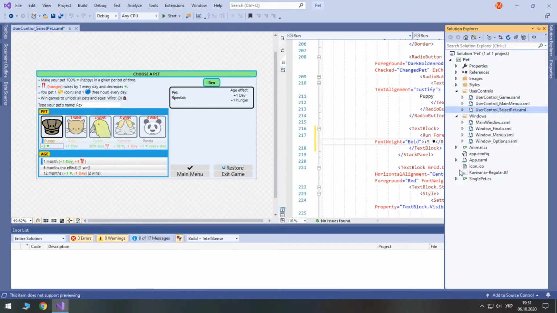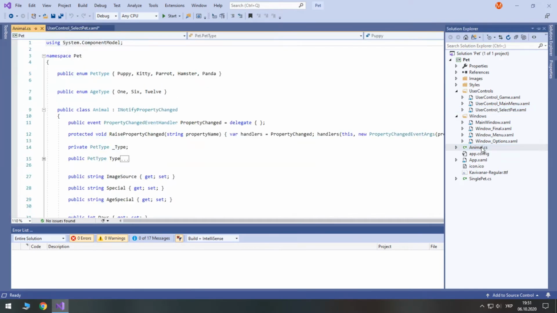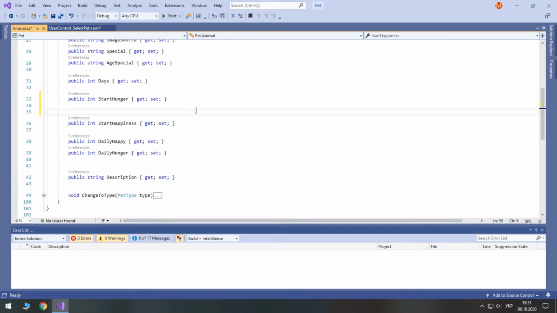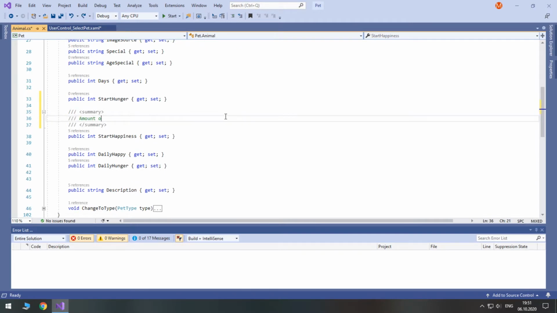We need to change it in animal.cs. First of all, we will modify start happiness. So first of all, let's give it a summary. Amount of bonus happiness added at the start of the game.